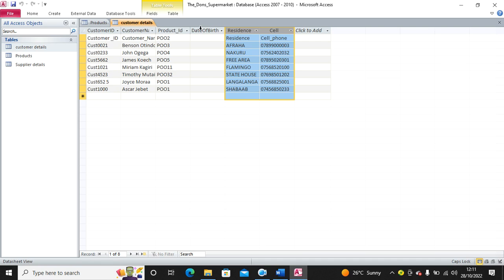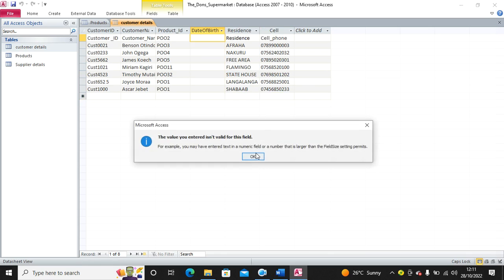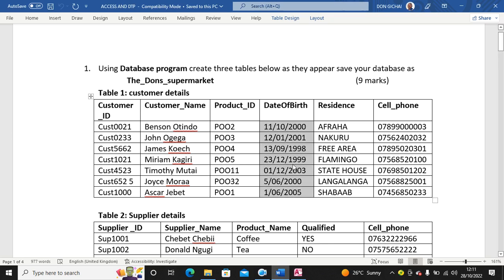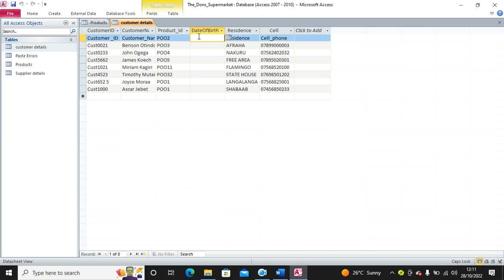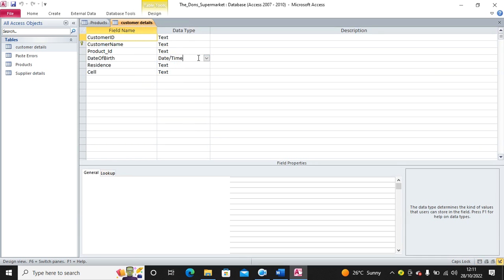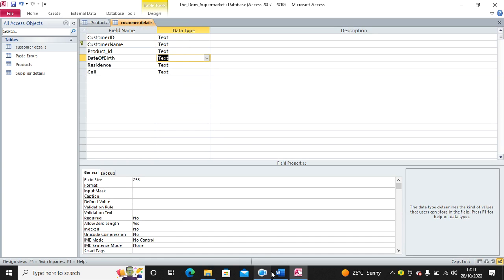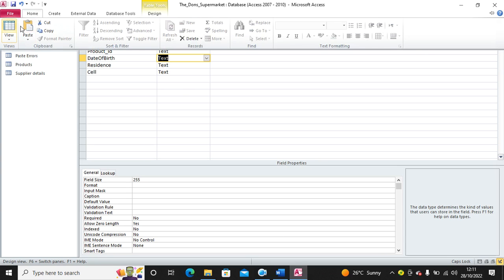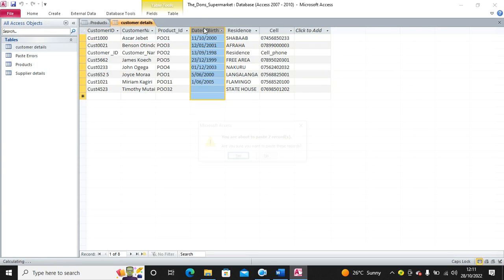Then we see there is an error message here on the dates. The dates are a bit tricky, so we have this one. So I just go to this field here, right click, go to design view. The date is a bit tricky, so I copy this, then I just view, paste it here.